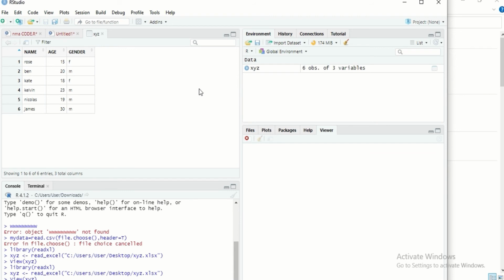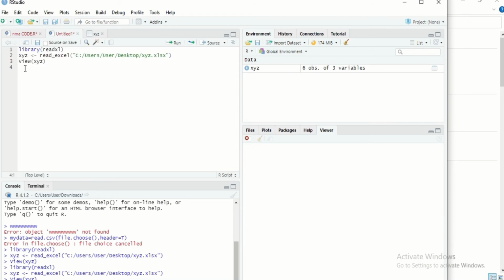So another way to see the data sets. Let's see my data, XYZ. So run it.